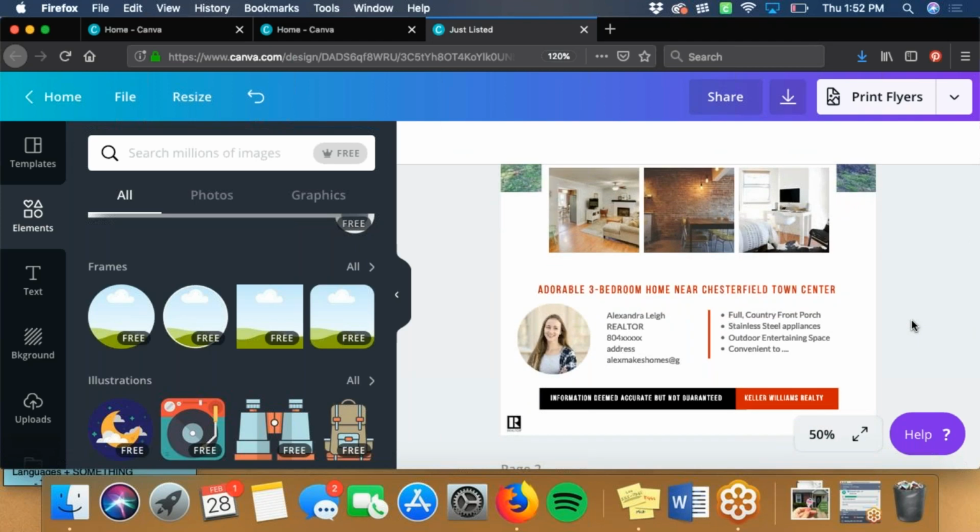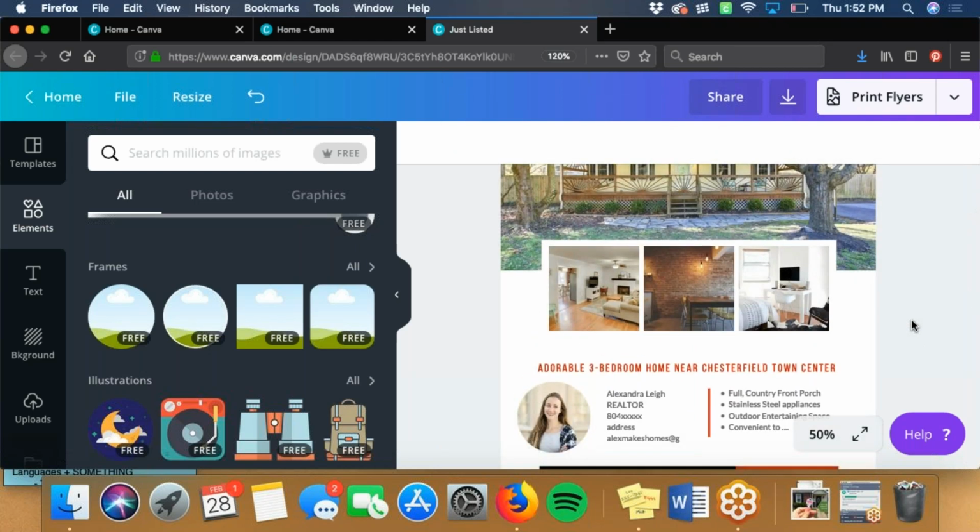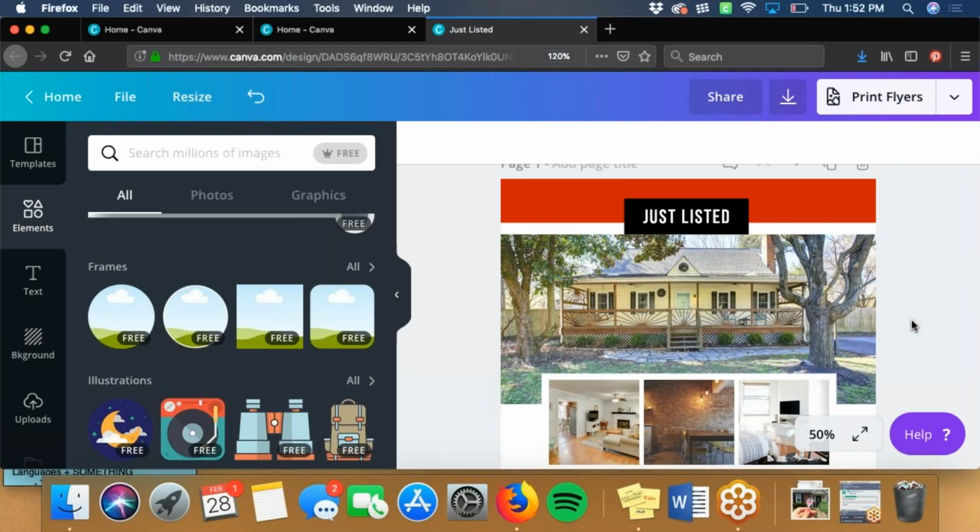Just make sure you're not overlapping your images and your information. It needs to all be very clear, have some white space around it. Don't clutter up your flyers because people are just going to be like, what am I supposed to look at here? Prioritize your composition on this flyer.